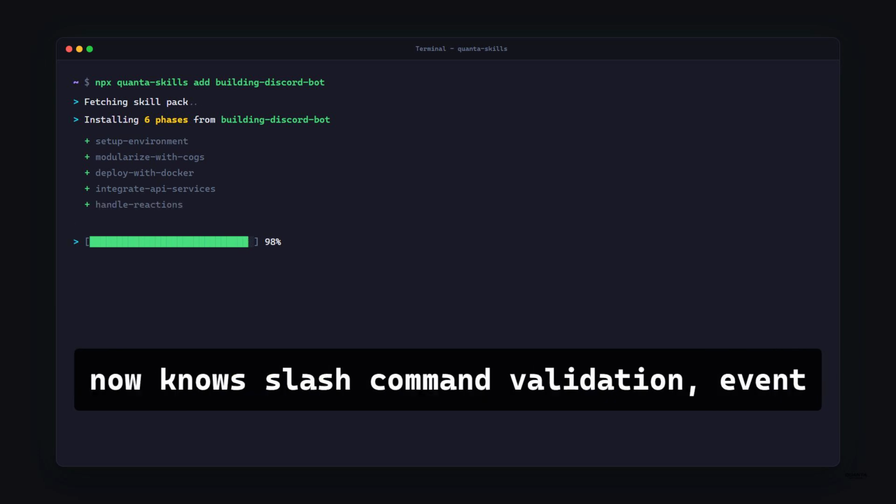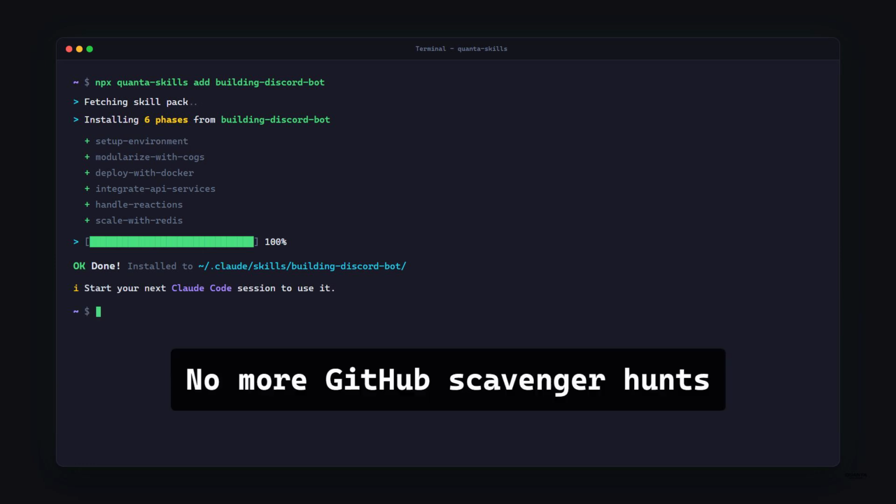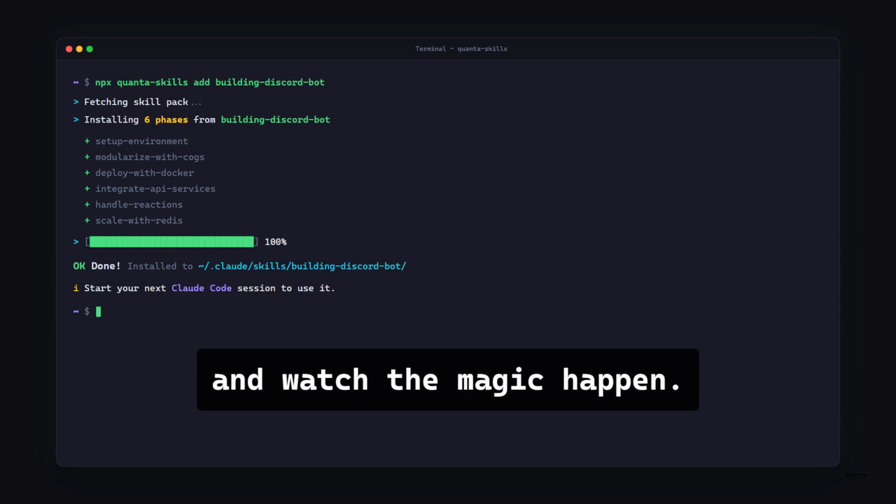Your AI assistant now knows slash command validation, event listener patterns, and production deployment secrets. No more GitHub scavenger hunts. Just type "build my bot" and watch the magic happen.